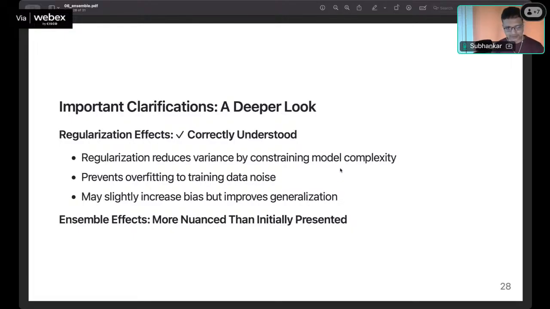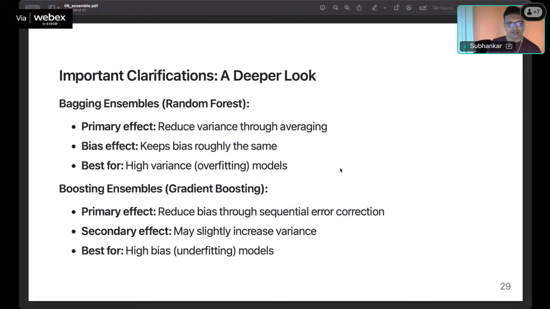This one I just wanted to put: low bias and low variance. Regularization will reduce the variance. It will prevent overfitting, but it will also increase the bias a bit. Yes, but overall it reduces the variance. So we reach towards low bias and low variance. Ensemble bagging will try to reduce the variance, and boosting will try to reduce the bias. So wherever we have overfitting, use bagging. Wherever we have underfitting, use boosting, and so on and so forth.